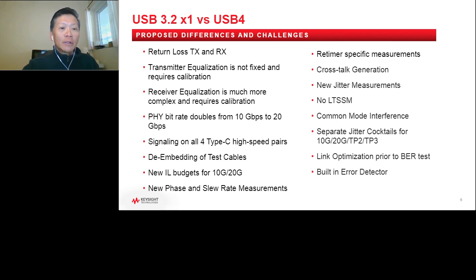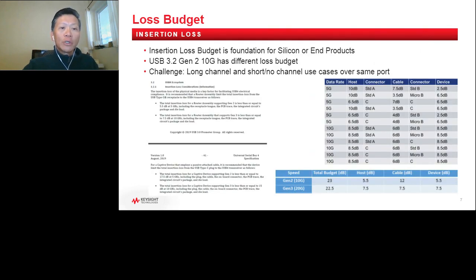As I mentioned earlier, the insertion loss budgets are completely different between USB 3.2 and USB 4. Let's review the USB 3.2 insertion loss budget. That's the last row of the top table. You see the host budget is 8.5 dB, the cable budget is 6 dB, and the device budget is 8.5 dB. Now, let's switch over to USB 4 Gen 2 at 10 gig.